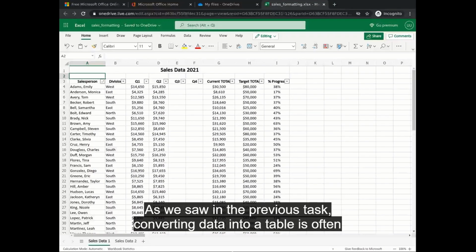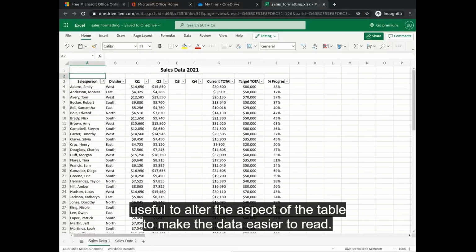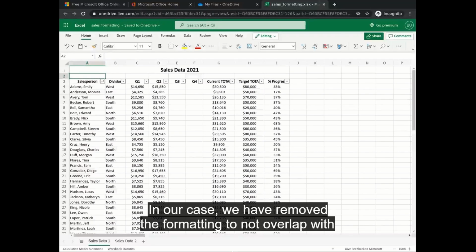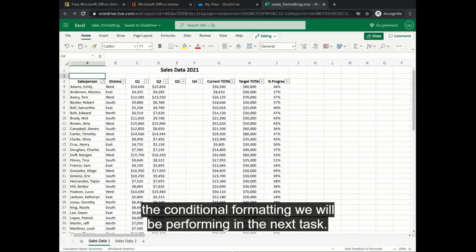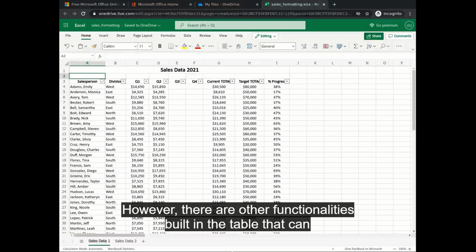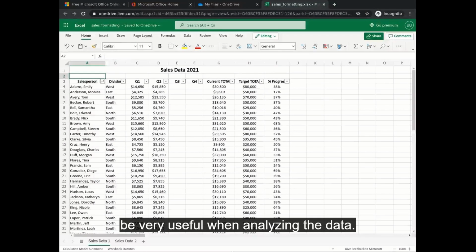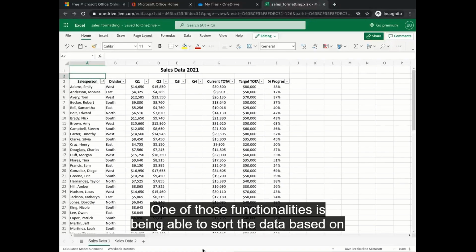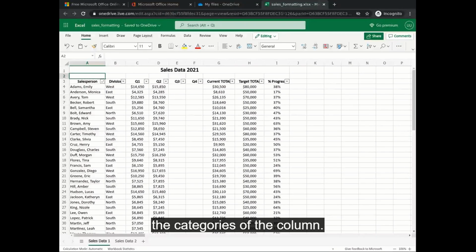As we saw in the previous task, converting data into a table is often useful to alter the aspect of the table to make the data easier to read. In our case, we have removed the formatting to not overlap with the conditional formatting we will be performing in the next task. However, there are other functionalities built in the table that can be very useful when analyzing the data. One of those functionalities is being able to sort the data based on the categories of the column.